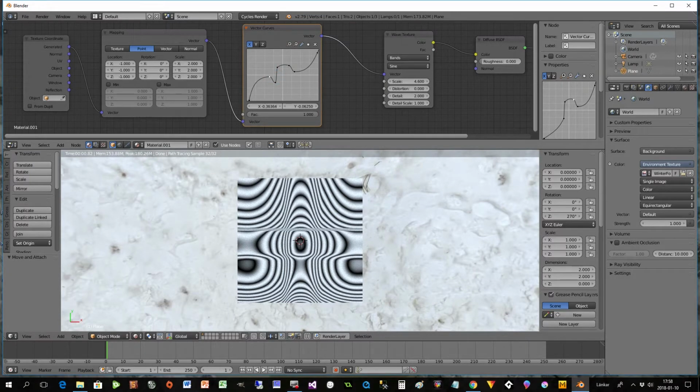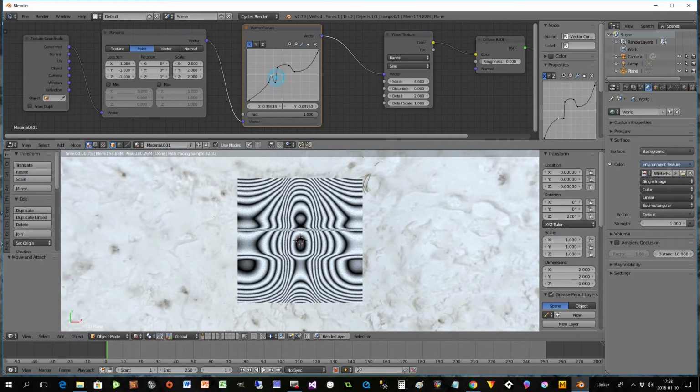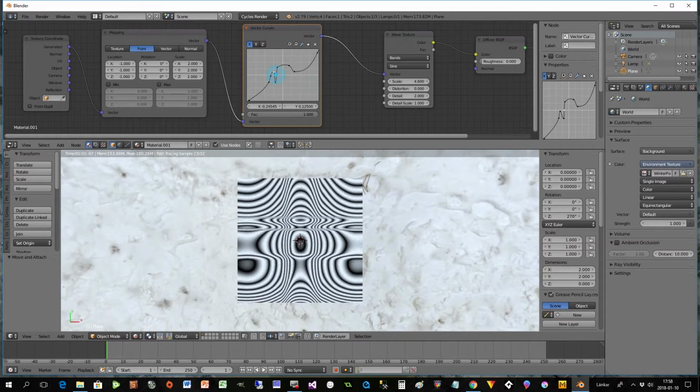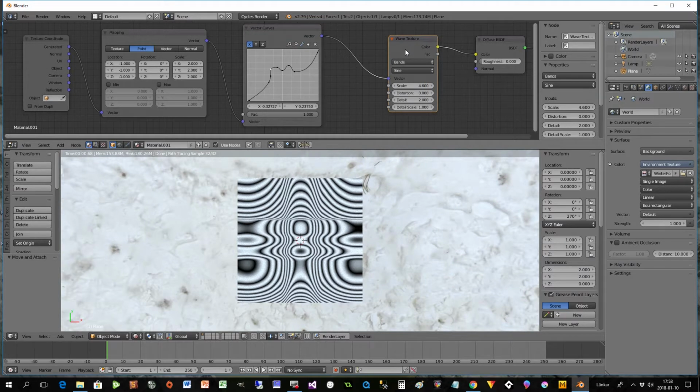But it is possible, and you can get rather nice patterns like this if you want to. So play along and create whatever you want. But this, as I said, is the simplest form of texture. So we can also combine the vector curve with other textures as well. So let's see how that works.